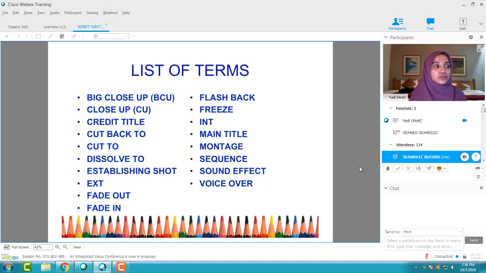For interior, usually this is to show a place inside the room or indoor, yeah? It's the opposite of EXT. And then the main title, this is the title of the story of a movie or a series in a scenario, usually shown after teaser scene and continued by credit title.